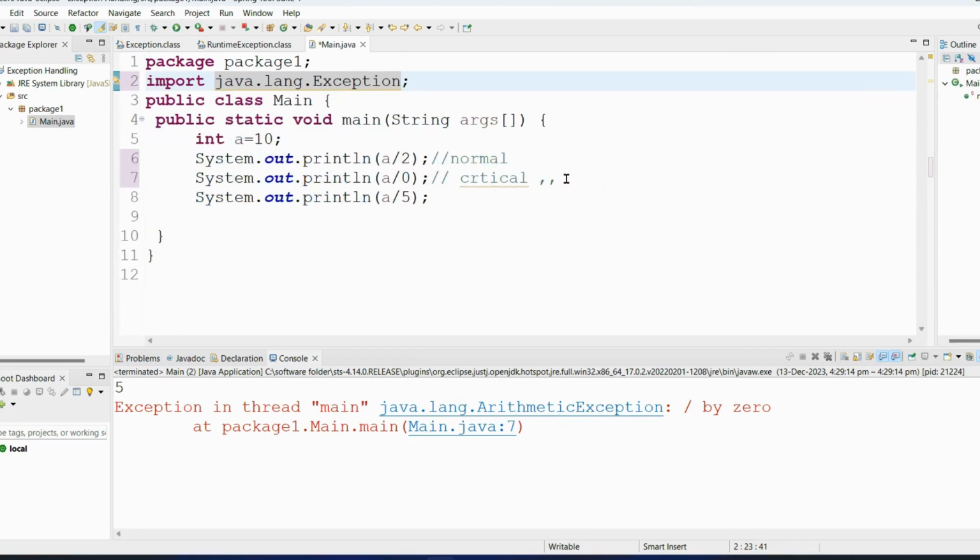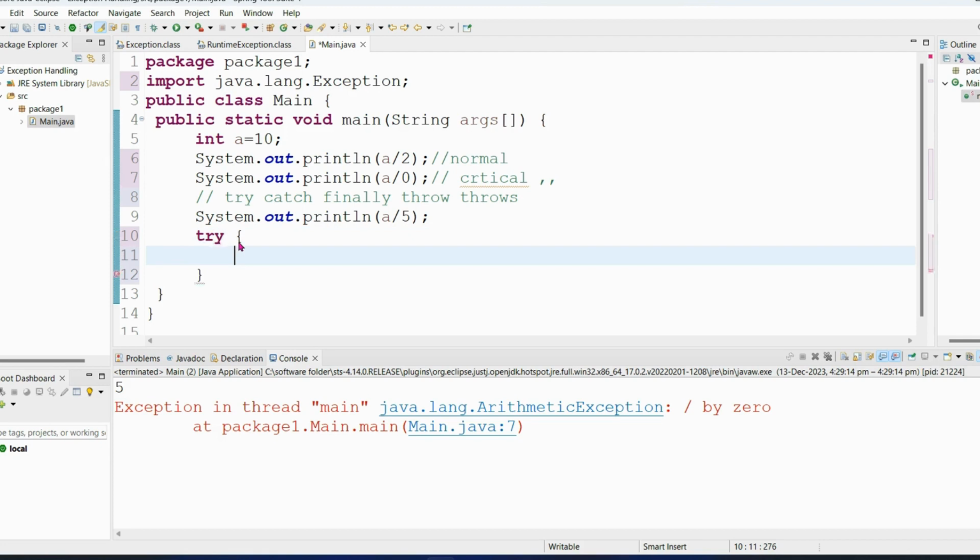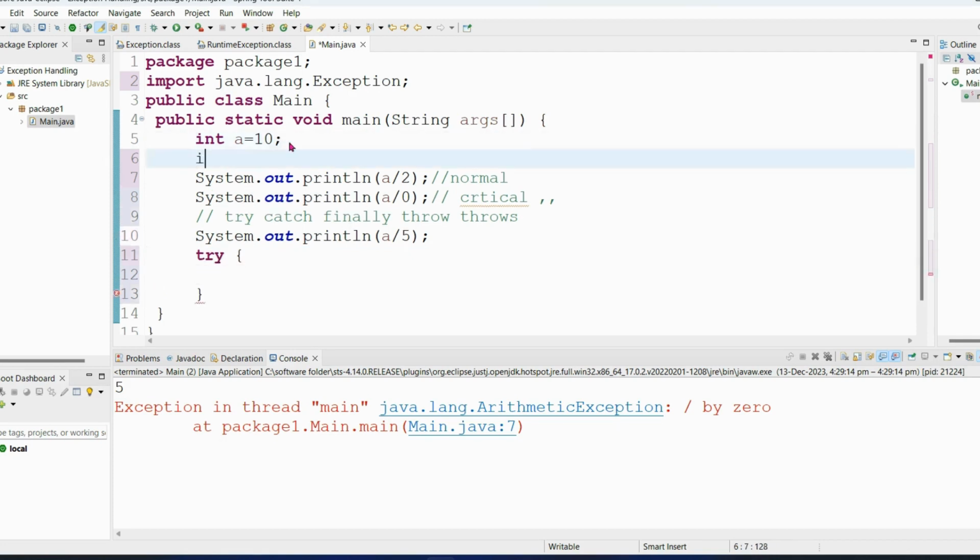How to handle this? For this, we need to know some keywords like try, catch, finally, throw, throws. So let's discuss one by one. So first, to handle this arithmetic exception, we need to use a try block. That is, let's take here int b equals 0 something.